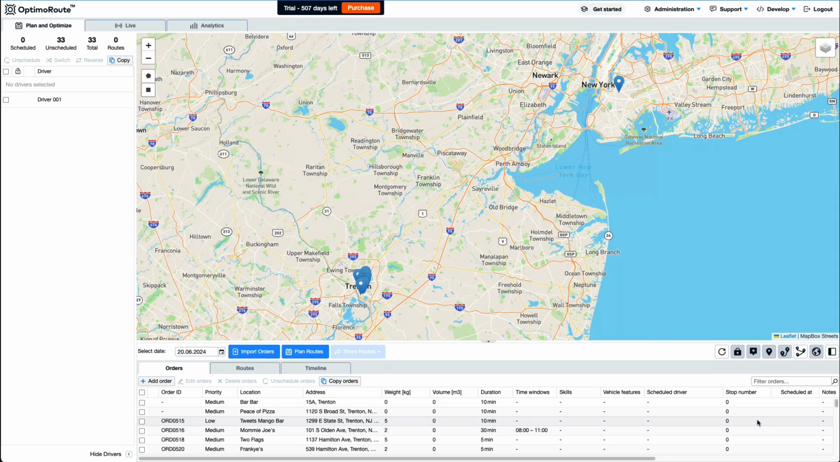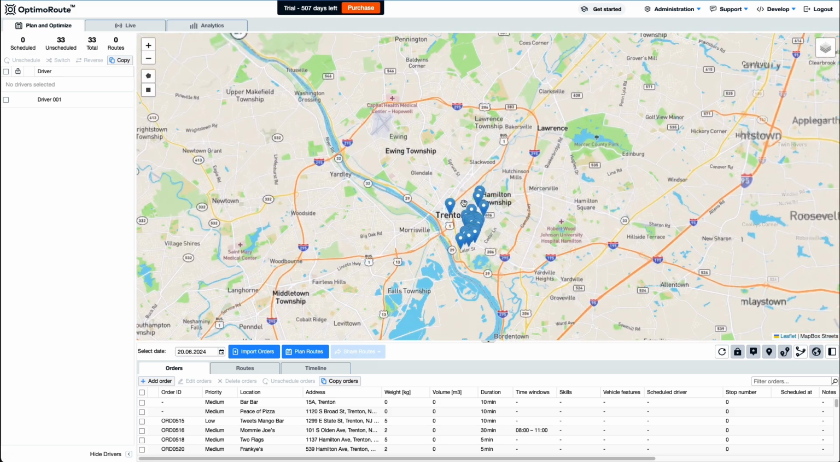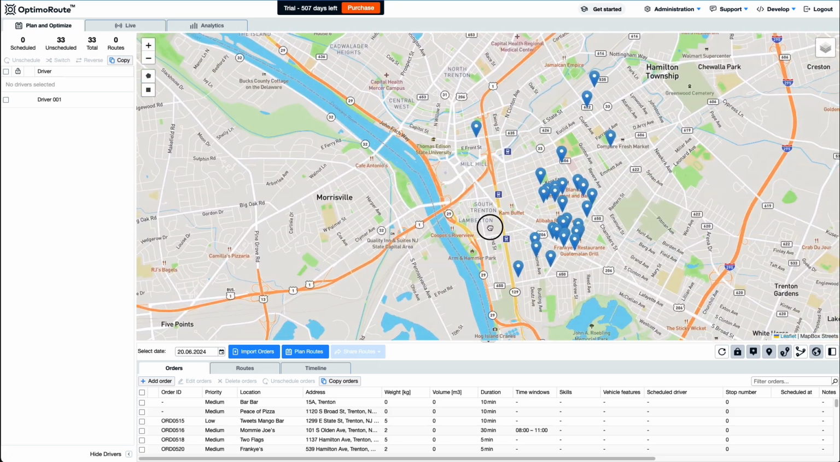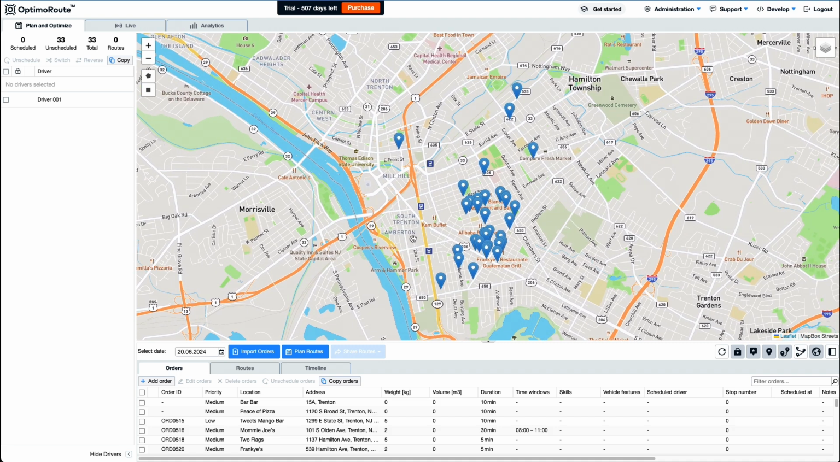Now that we have returned to the main page, we can see that all of our orders as pins on the map are here and listed below with the extra information from our spreadsheet. This concludes our guide for importing orders from an Excel spreadsheet.